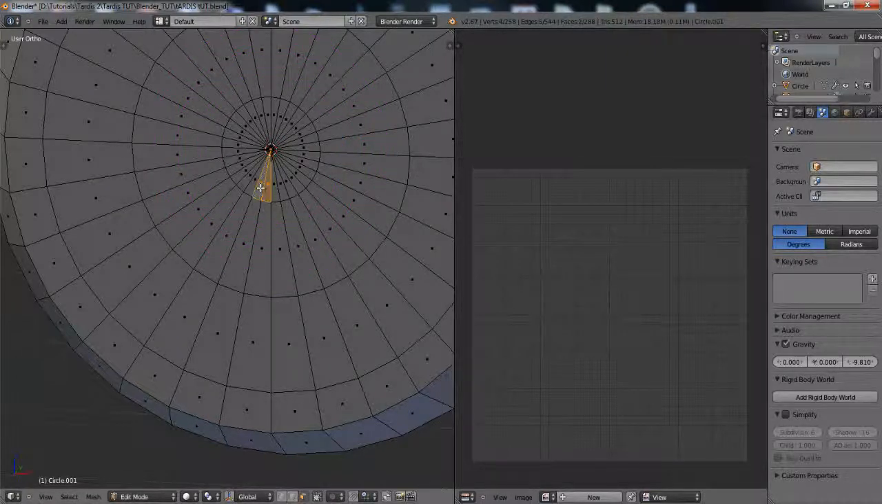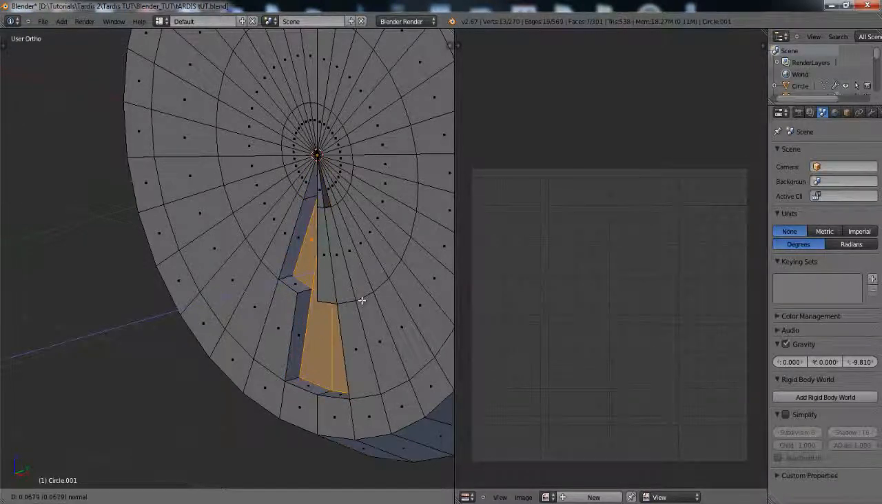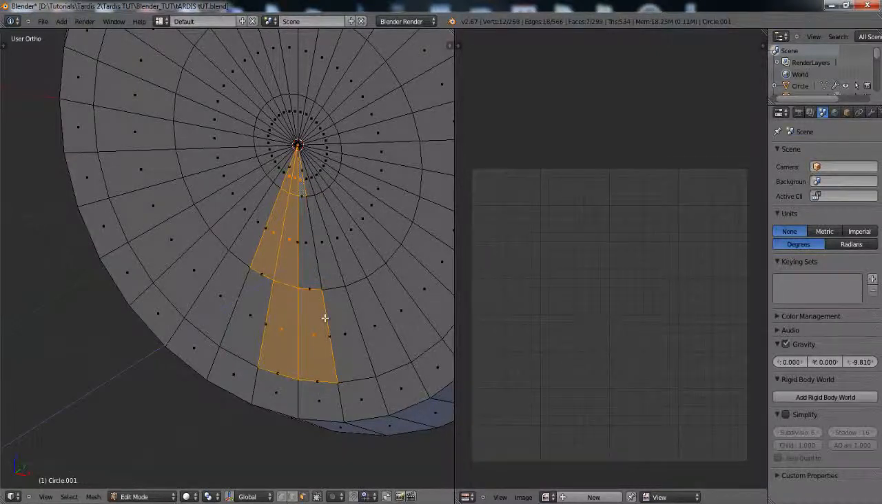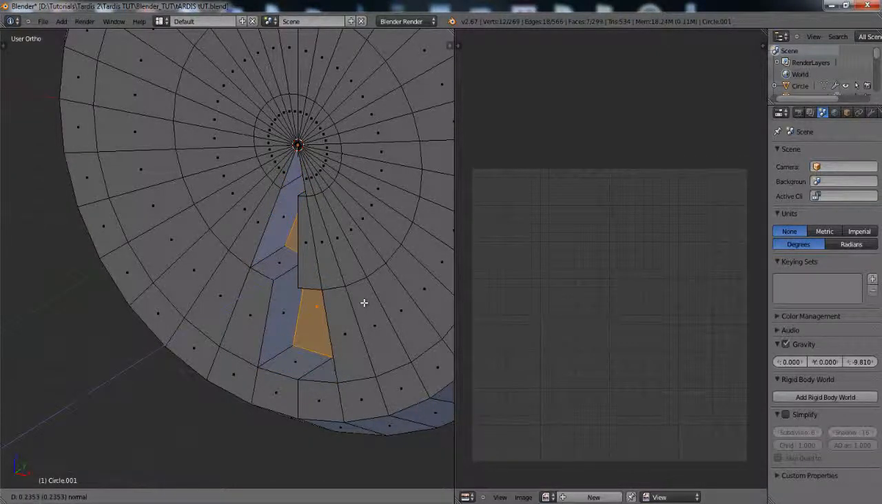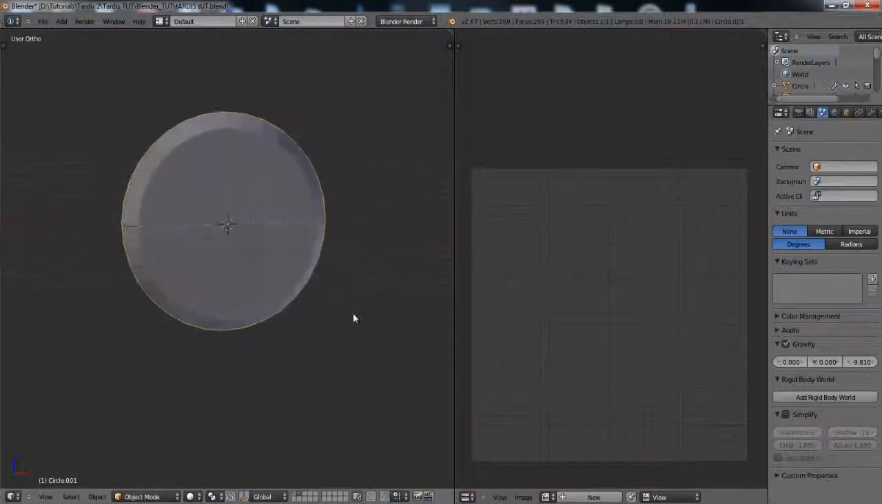So maybe we'll select these guys, this guy, that guy. Maybe that guy as well, and that guy. And that guy. And we'll just hit extrude, and we'll extrude that in. Actually, that doesn't make any sense. So we'll select that guy. Just E to extrude. We'll push it back in there. Bam, we have a lock.